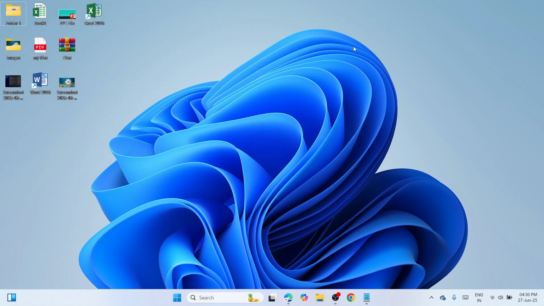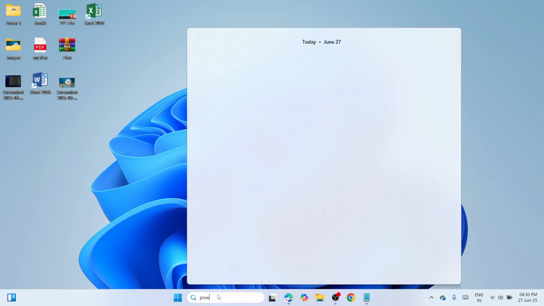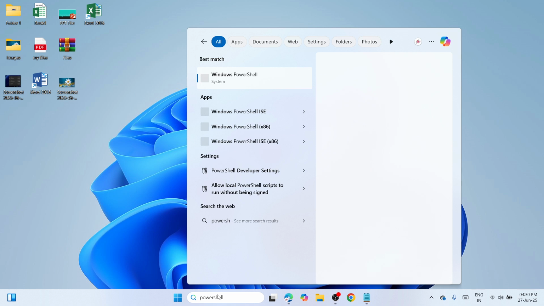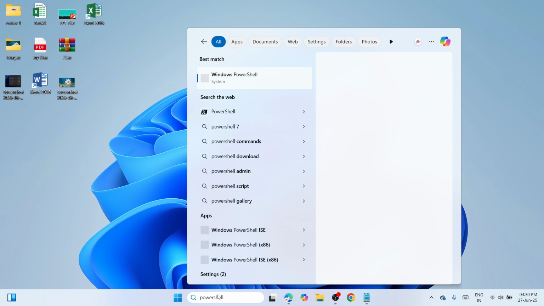the YouTube description. Please proceed here at the bottom search bar and type PowerShell. Once the best match has been seen, which is Windows PowerShell, please navigate to the right side and run it as an administrator.